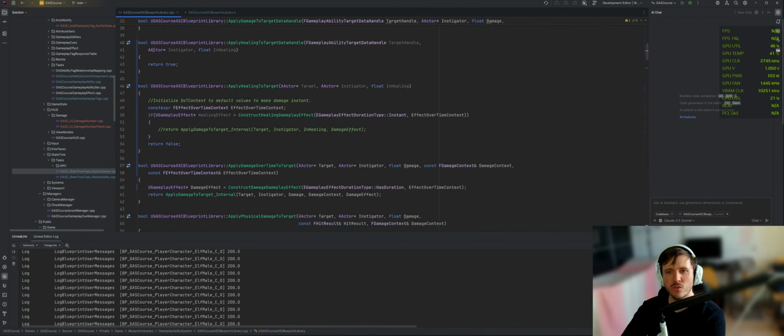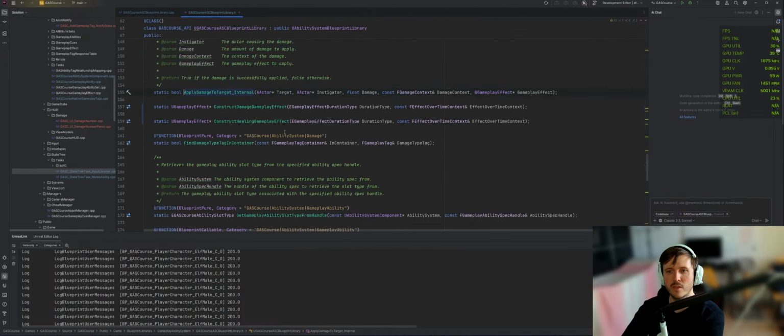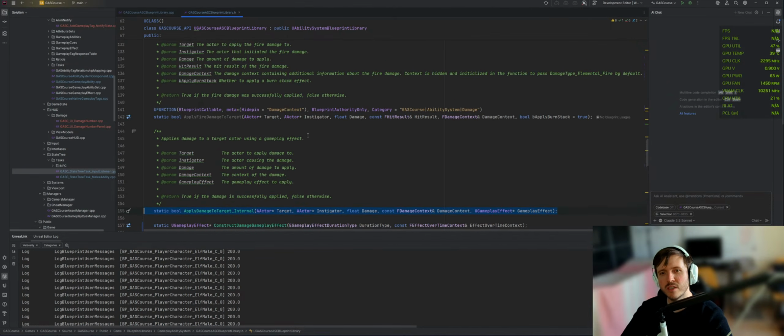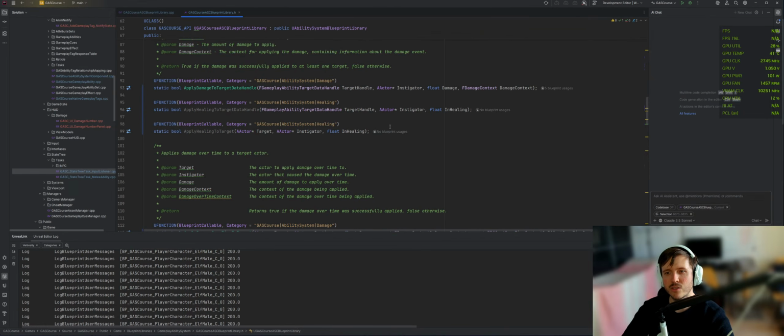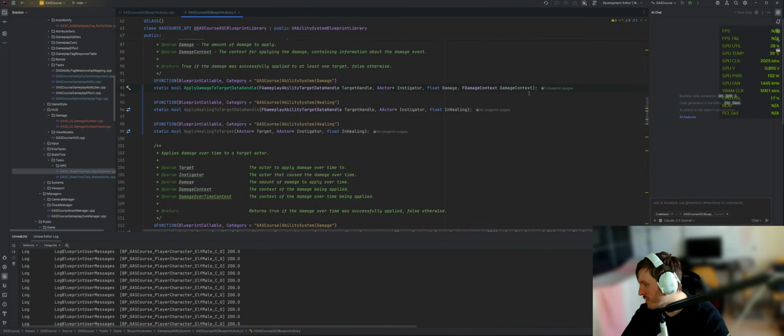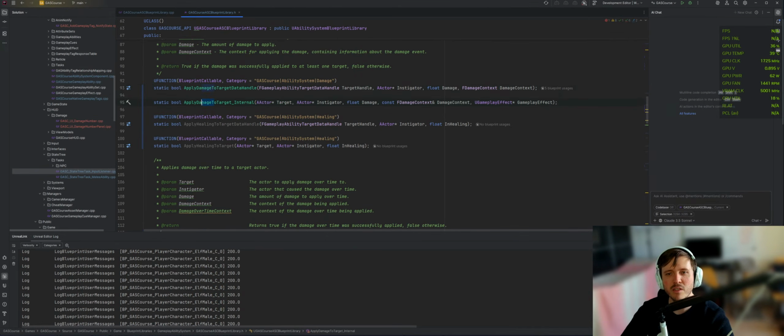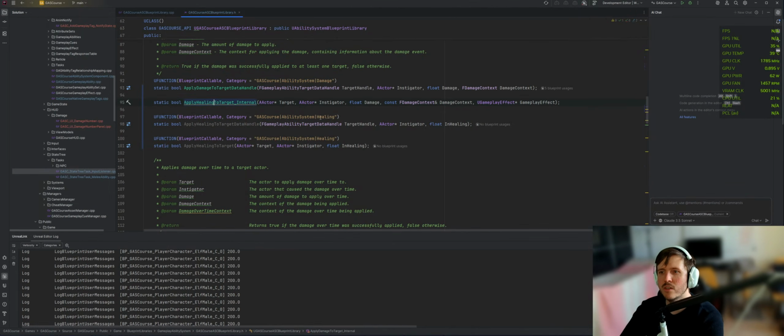So we're applying healing to target, right? Now we need to do a version of apply damage to target internal. So I'm going to grab this. I definitely want to have its own subsystem, because at this point it's not confusing, but a little all over the place. So apply healing to target internal. We don't need damage context. That's not what we want or need or care about, so we can nuke that.